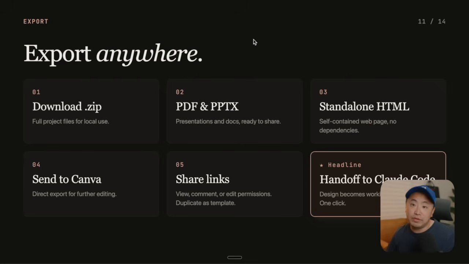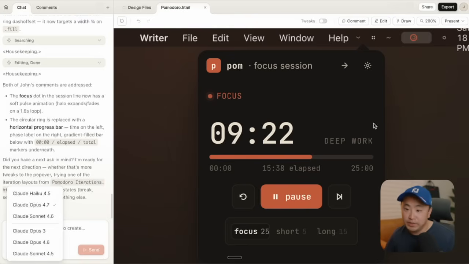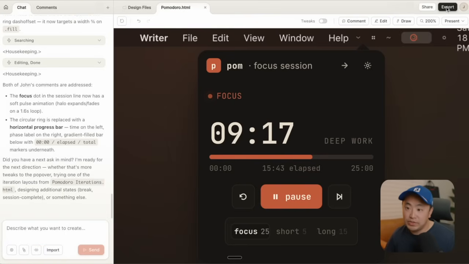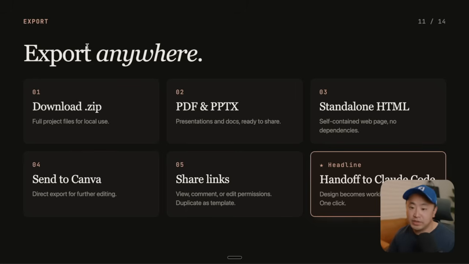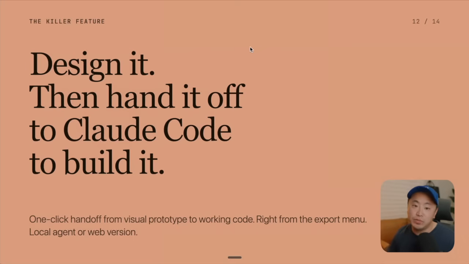Okay, so the other thing you can do is export all of these designs that you create. Let's say I have this Pomodoro thing and I want to export it. You just hit export, and then you can send it to any one of these. In my opinion, you could design the entire thing and then hand it off to Claude Code. To me, this is the best feature.